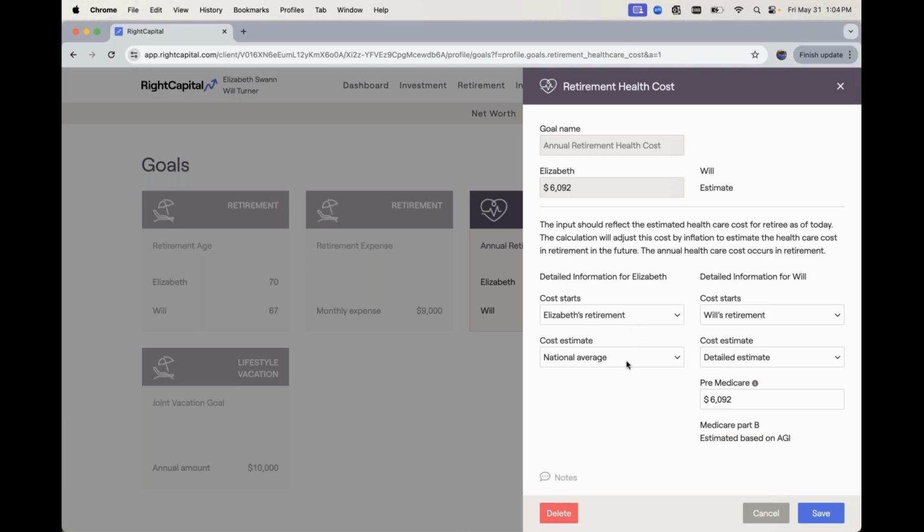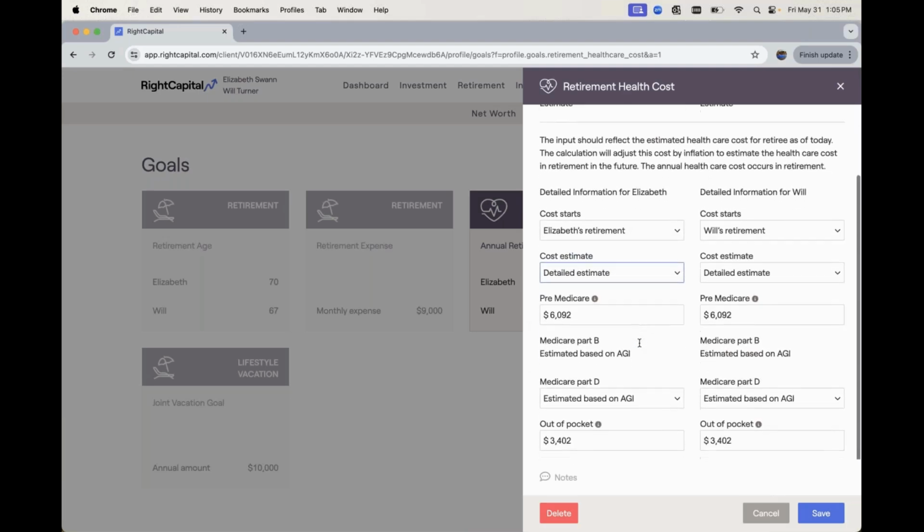If we're looking to capture Medicare premiums, that is when we would want to change our cost estimate from either national average or customized amount and select the detailed estimate. With the detailed estimate option, this is when we're going to see 4 fields populate where we can start to enter the parameters for the client's Medicare picture.